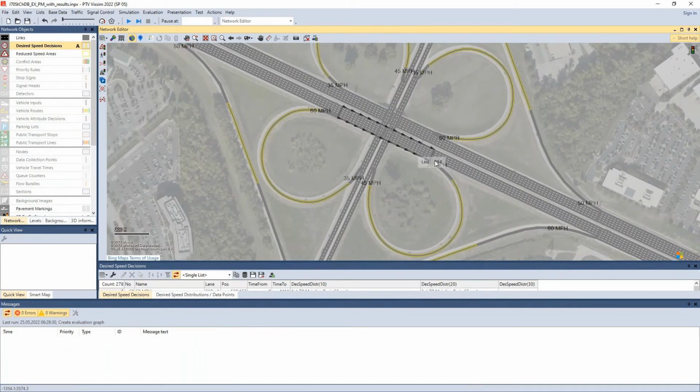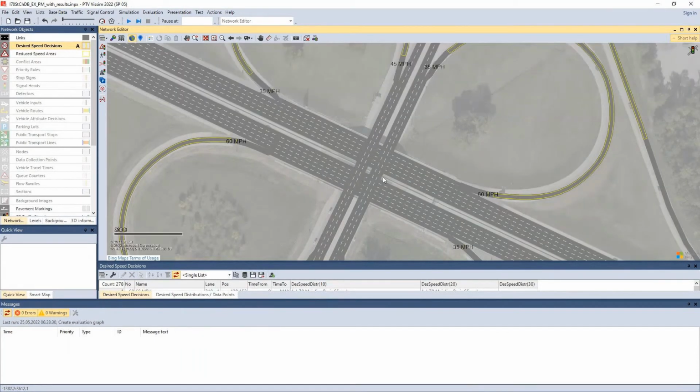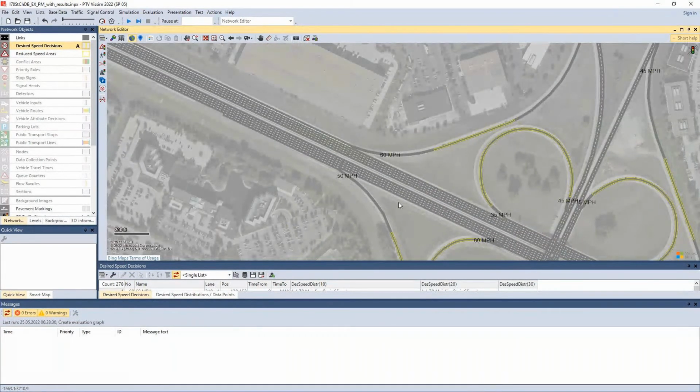But for example, on a Clover, 35 miles per hour, and they're going 60. They're going to hit this Clover, and then they're going to start slowing down to 35, and then they're going to accelerate up to 45. And so you're just looking for, do these desired speed decisions make sense for the facility that they are being used on?